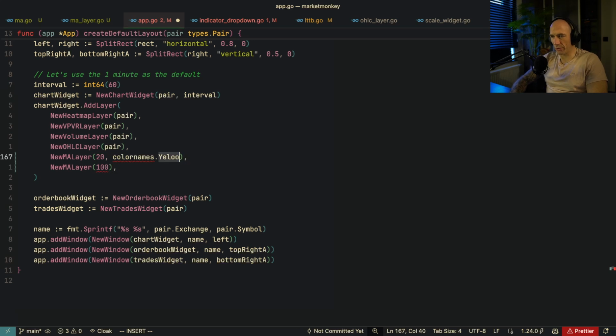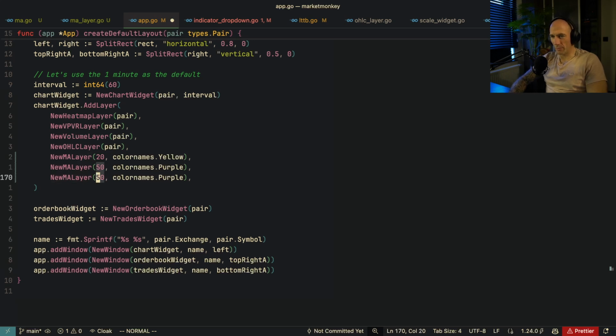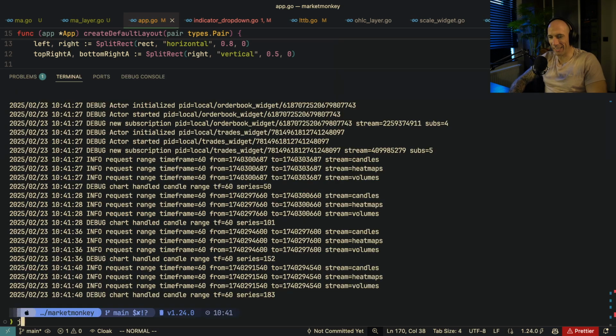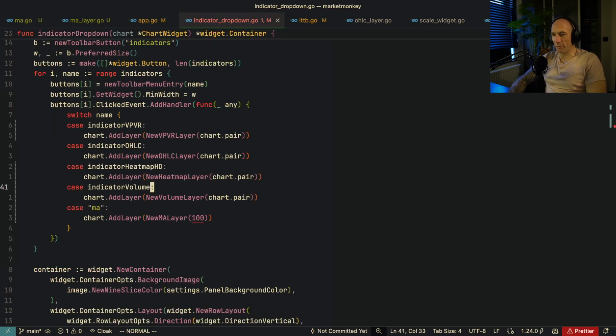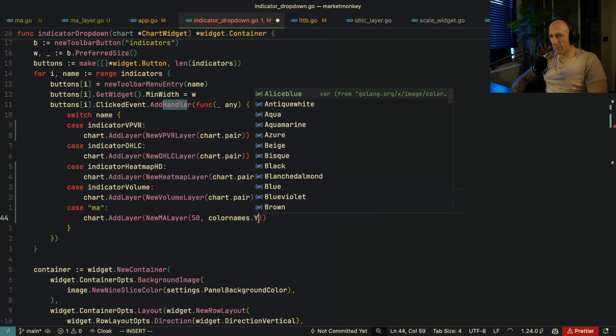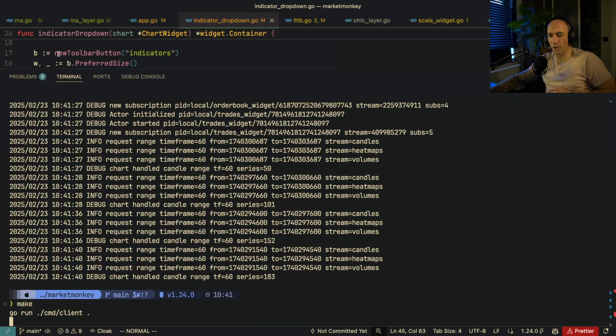Please VS Code behave. Could be mean, of course. I think it's the latter. Purple. Do we have purple? We have. Let's do a 50. And let's do, I don't know, 10, 20, and a 50. Yellow, purple, and what do we have? Like teal or something? Teal. I don't know what that is. We need to fix it here as well, right? Yellow is fine. Let's go.